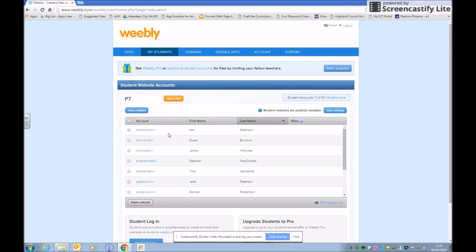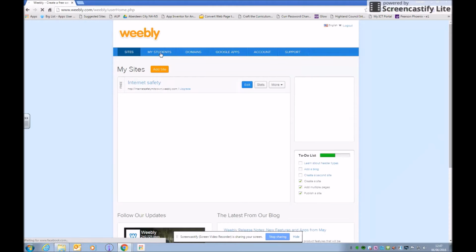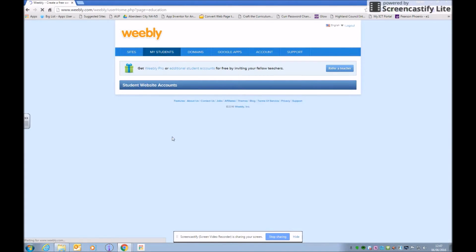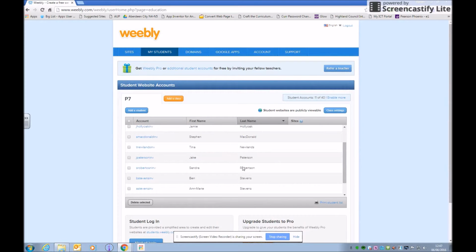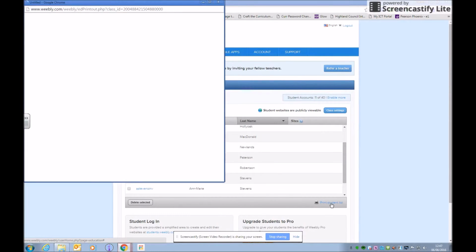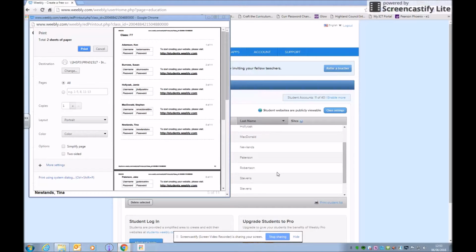That is all there. If I come back to sites and I go back to my students, you should now be able to see that there is a P7 class there, which I've just created. There it is, and there'll be other classes. You can add more classes if you want, as long as you go up to there. What's quite useful is you can print a student list. So you can actually get a list of usernames, names, and passwords to print off, so you can cut them out and you can give them to the pupils. There you go. There's the list that you can print for your class.